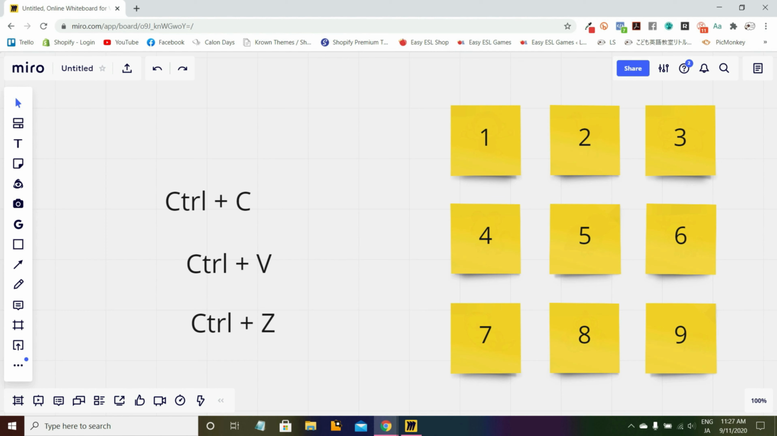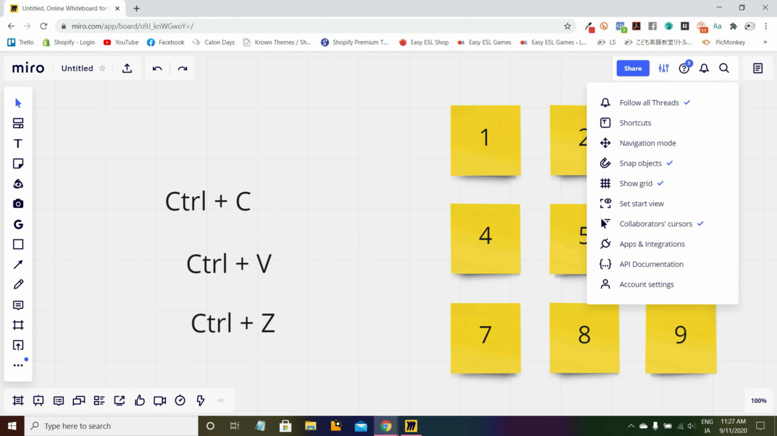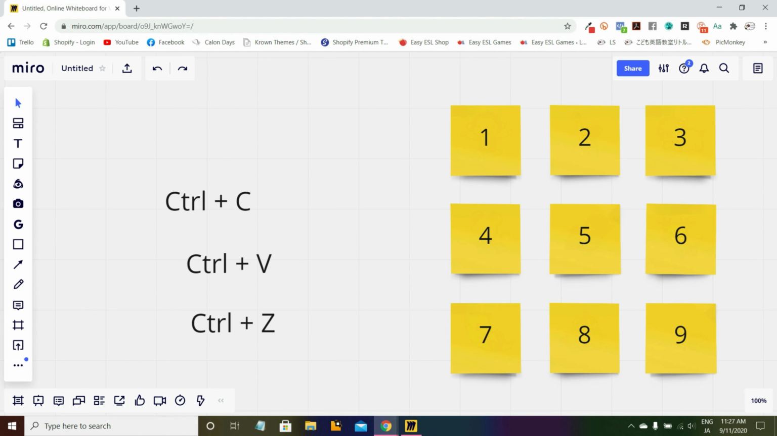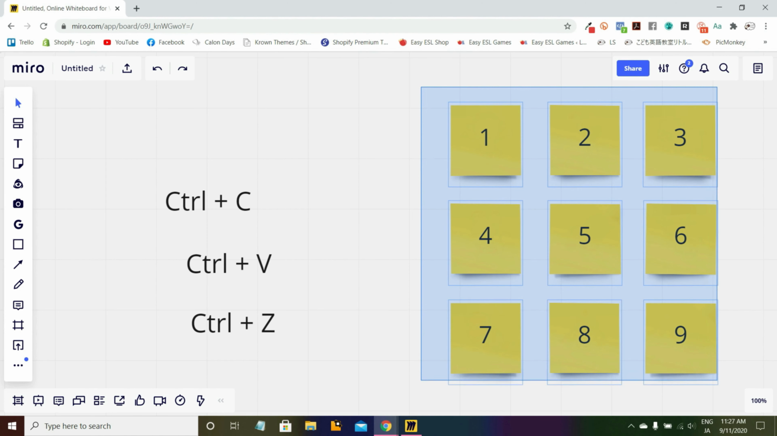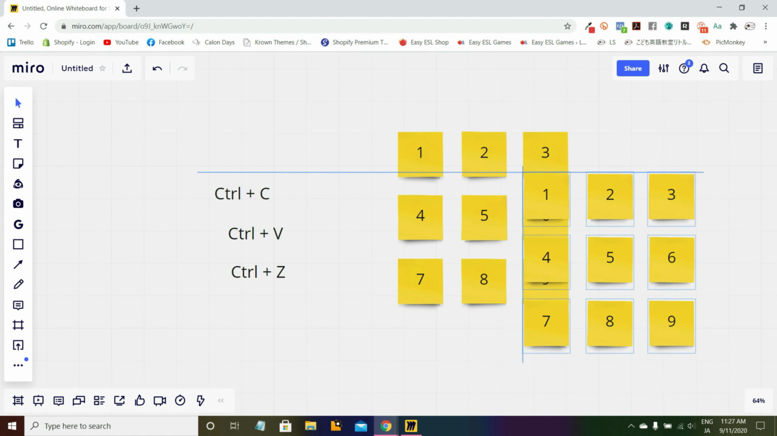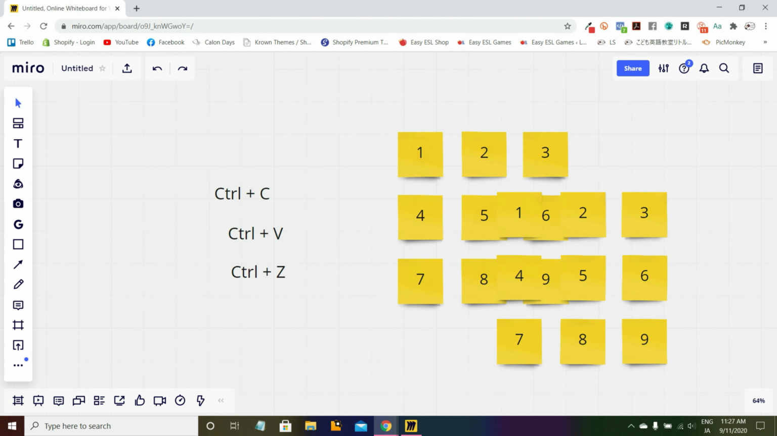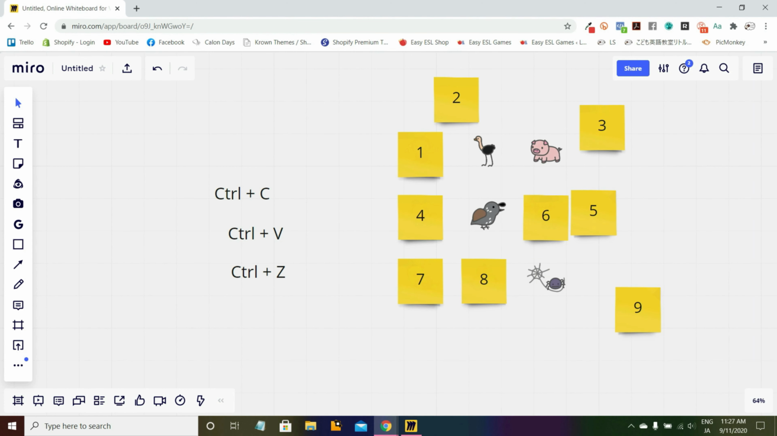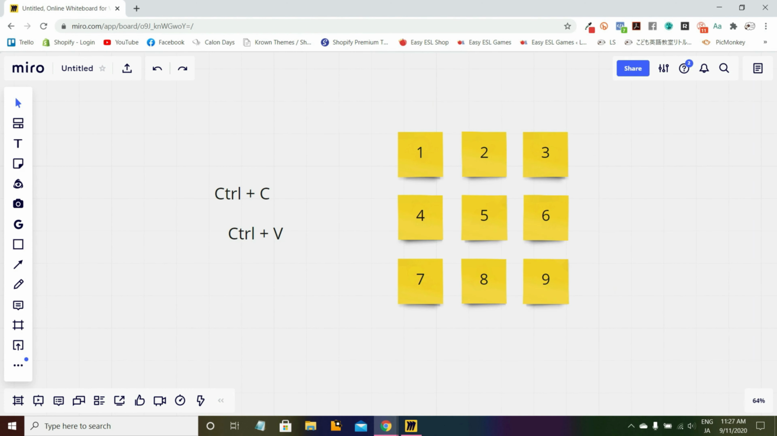Depending on your control setup, if you go here, there's 2 different control setups, navigation mode. So this is the one that I use on mine, but I can drag across these, Control C, Control V, and I have a perfect copy of it. I don't like it, Control Z, Control Z. So if you're doing a game where you're moving these around a lot, you can just do Control Z and they pop back.